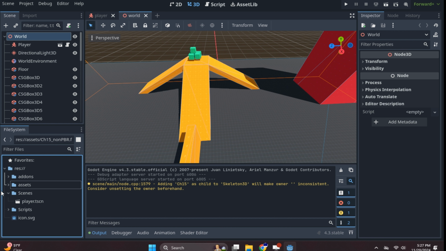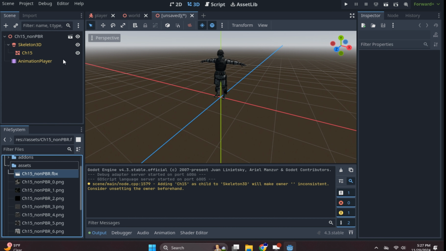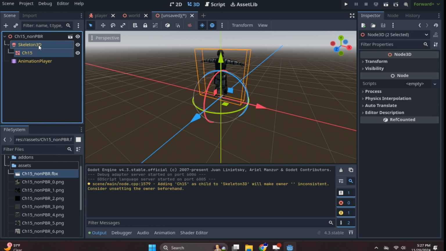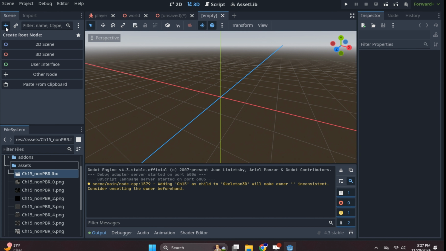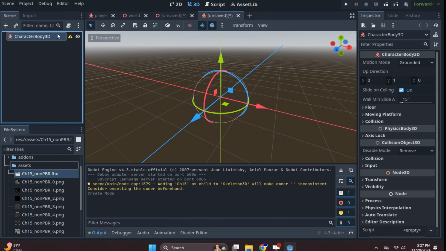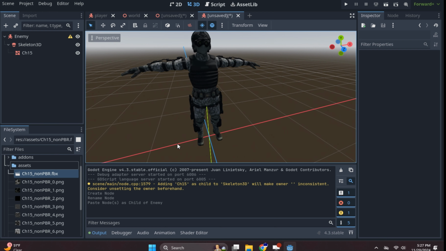Now in the editor, find your model, create a new inherited scene, select your model and the Skeleton3D, Control C to copy it, and I'm going to add a CharacterBody3D node. I'll rename it to Enemy, and I'm going to paste the skeleton and model using Control P.